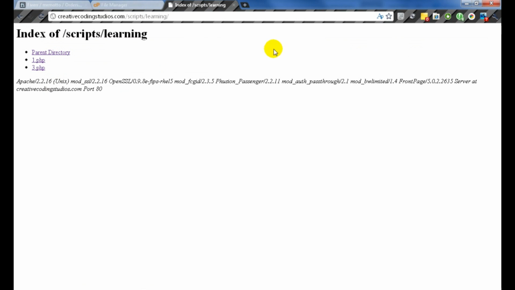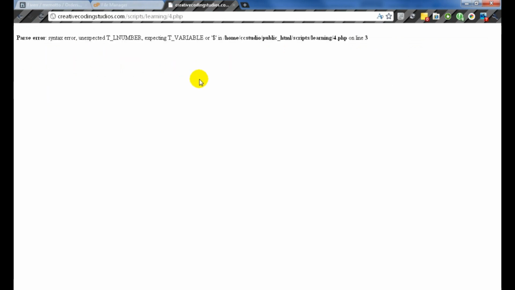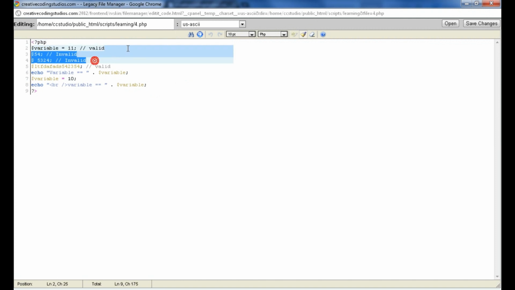Now if we save this and then go to our page, oh yes, of course, our invalid variables are causing some problems. There we go. Now you can see that our first variable is equal to 11, and then since we reassigned our variable, it now equals 10.